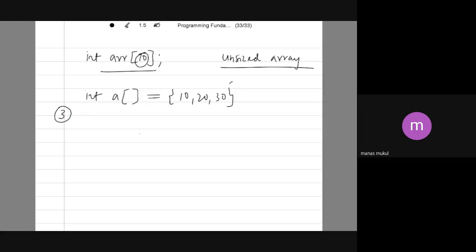If I initialize more than 3 values, that means I can write 40, 50, the compiler will automatically initialize 5 memory locations for this. Okay, so the compiler will create an array which is big enough to store all the elements that you have initialized, right? So this type of array where you don't define the size, such arrays are called unsized arrays.